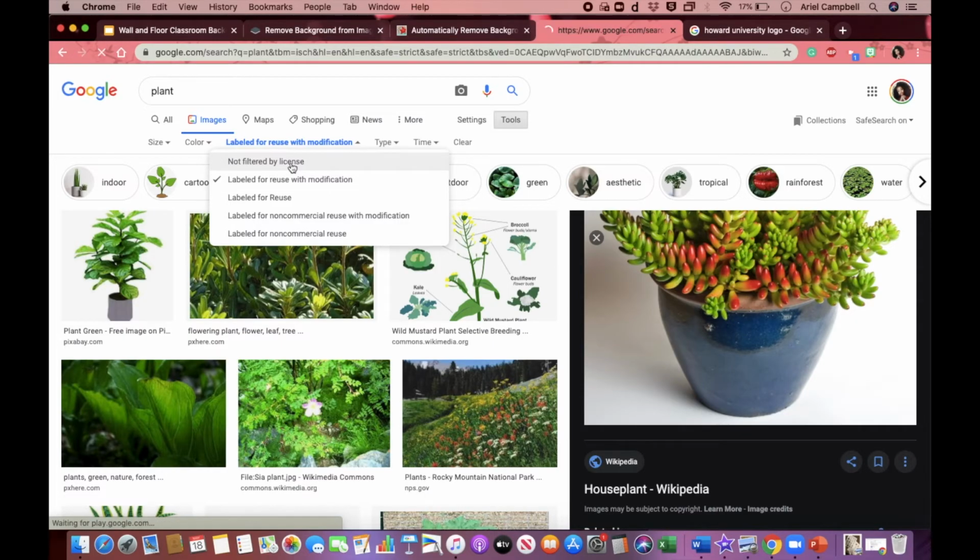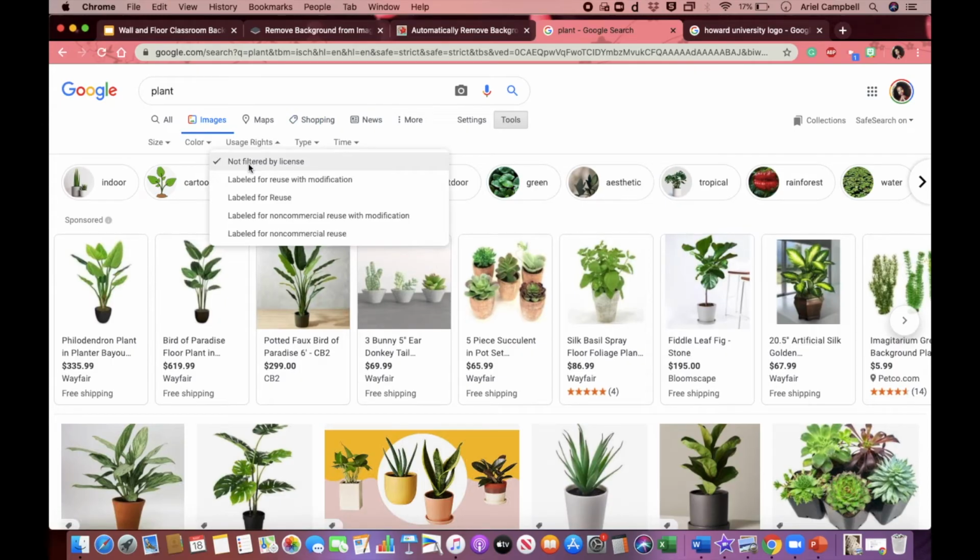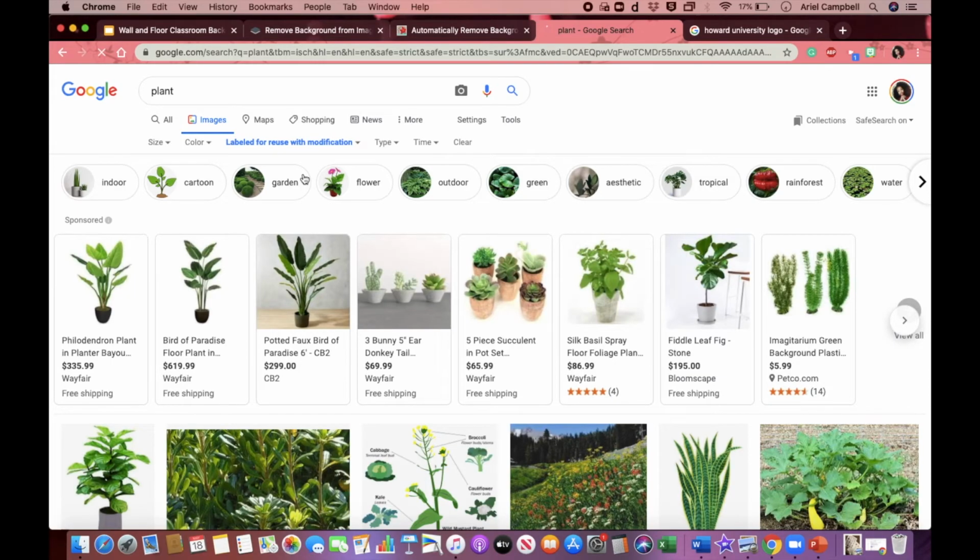But if you're just doing it for fun, for your classroom, for yourself or your family, then you don't need to have all this usage rights. You could just not filter by license. But this is just a tip for people who are using things to sell or using things for monetary funds, you know? So I'm going to do label for reuse with modification.